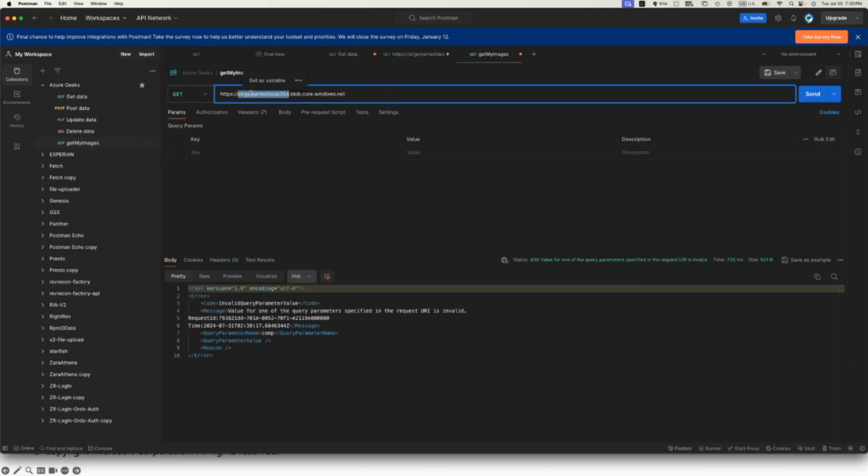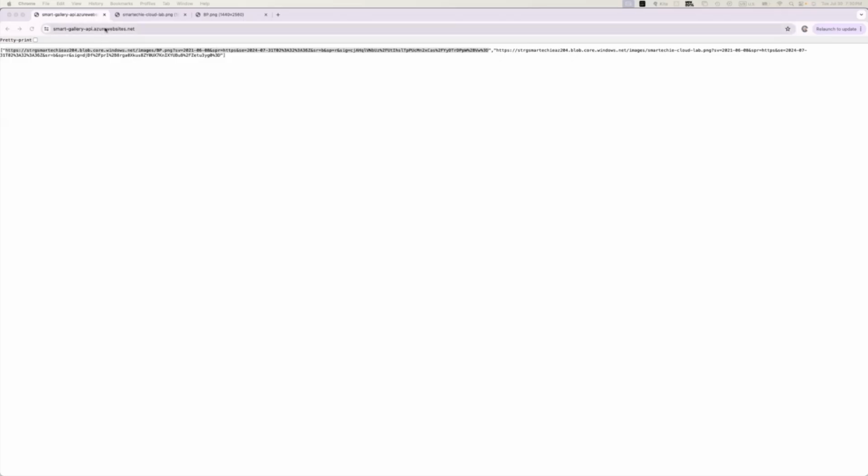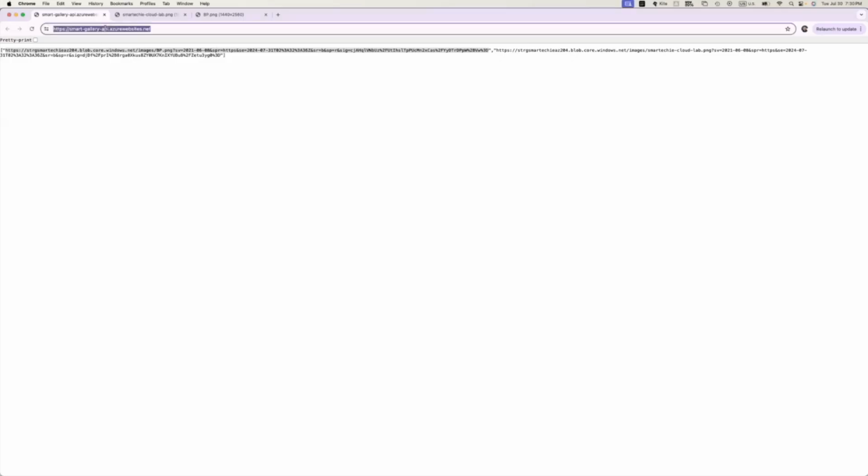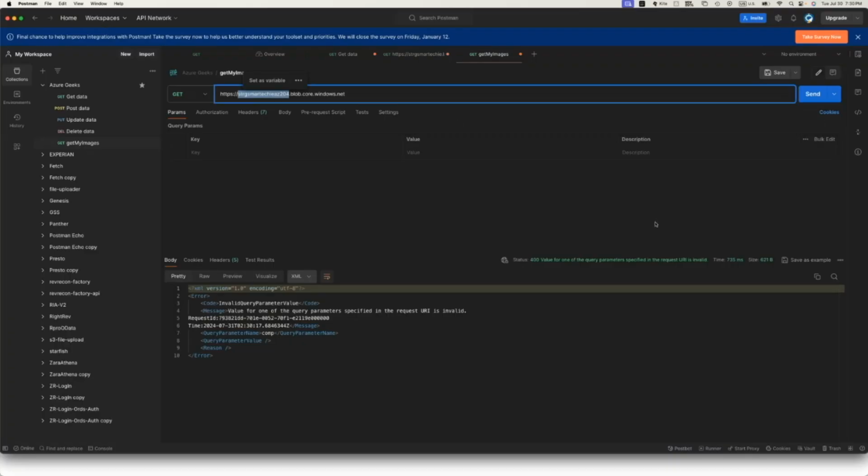See, we are accessing the storage, but we are supposed to access the web API, because this URL is only valid inside Azure, not outside. To access the storage from outside, we have to go through the API route, right? So let's replace that with our API. This is our API, the gallery API. Now, send.